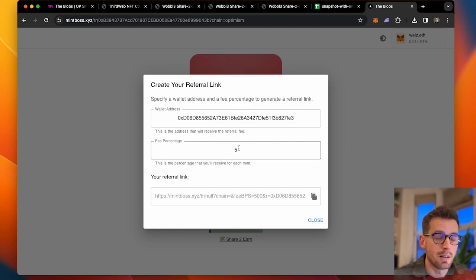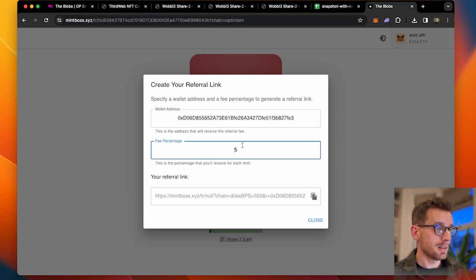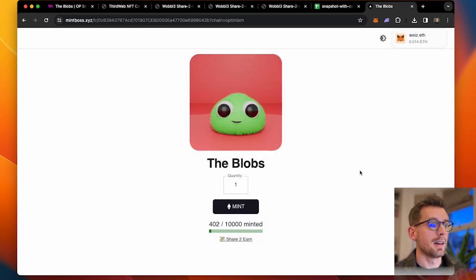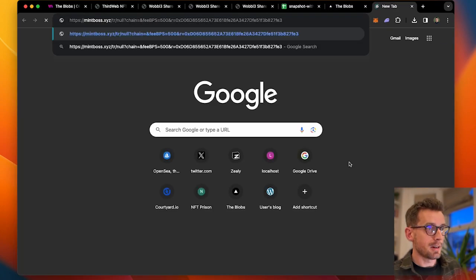Obviously, the higher you put this, the more the minter will be paying. So bear that in mind. But once you've updated that, you'll see that you've got your link, and you'll be able to copy that to your dashboard by clicking this link, and then paste that in a browser.